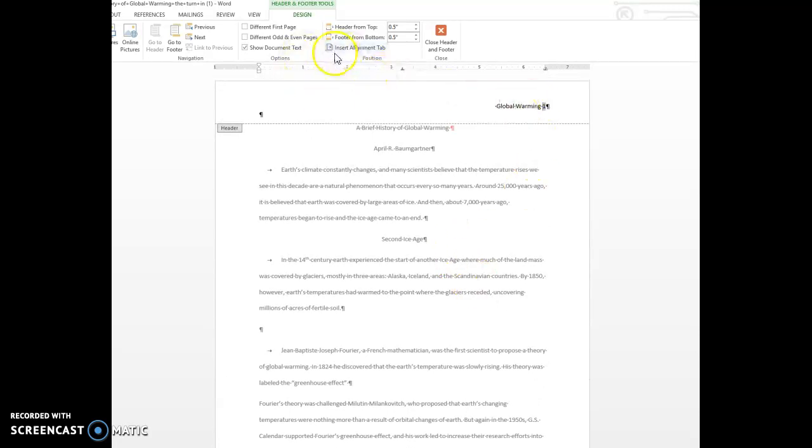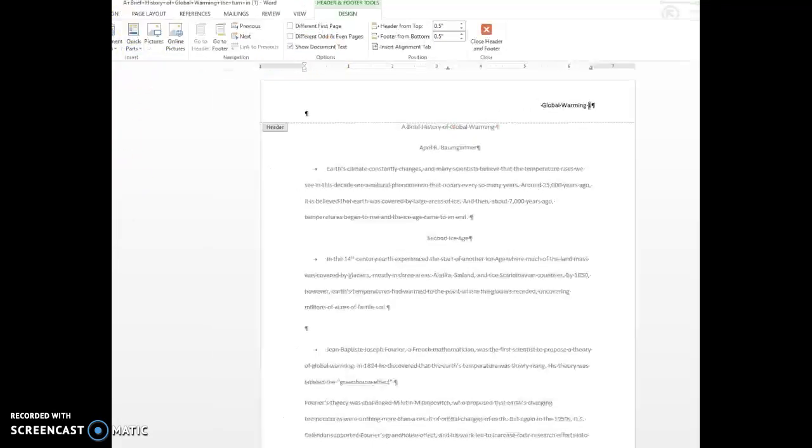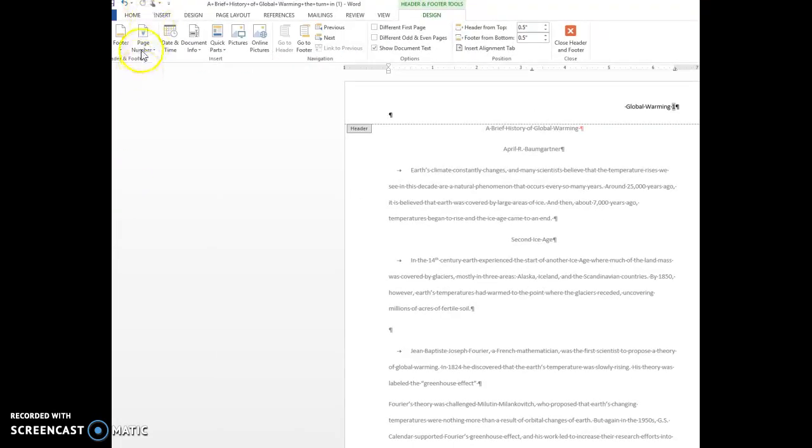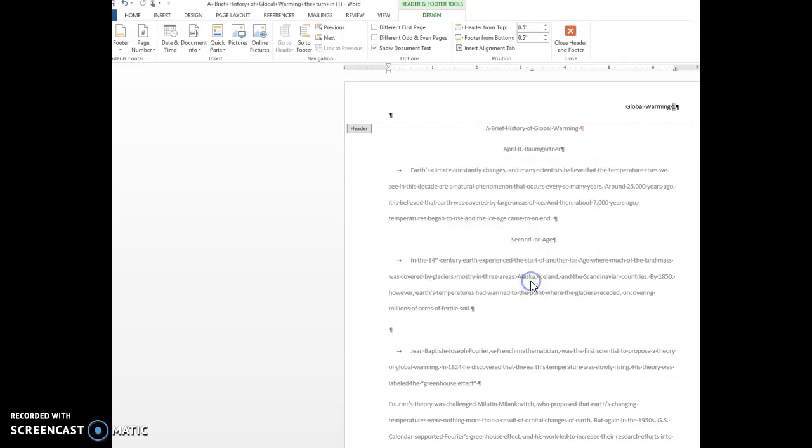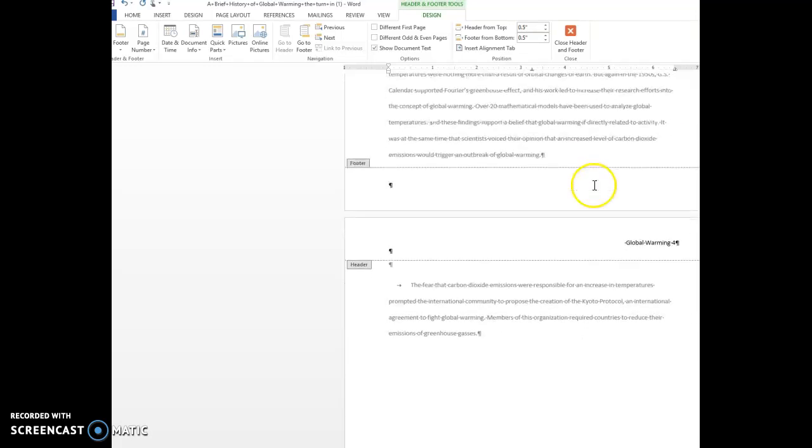So the next thing that we have to do is, and I'm going to move this over here so you can see, I'm going to click page number, format the page number, and have it start at 3. So now it will say page 3, and if you scroll down it will automatically change it to page 4.